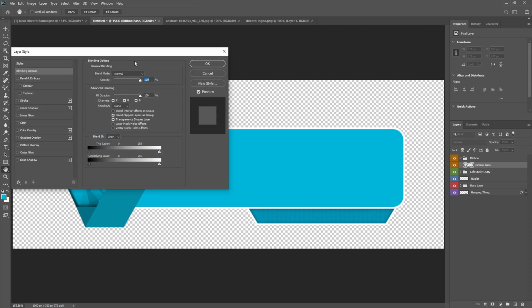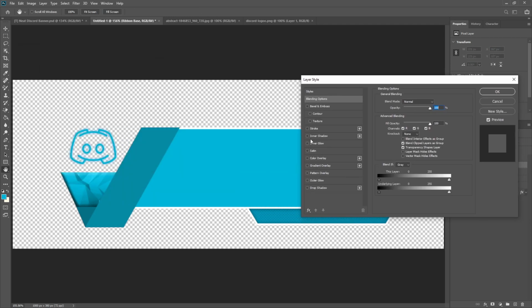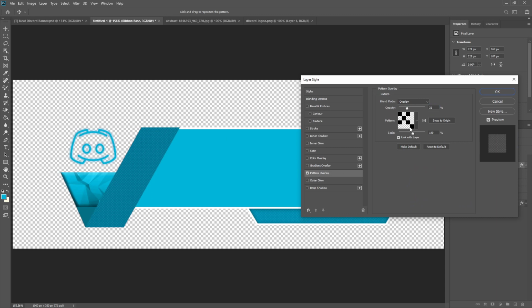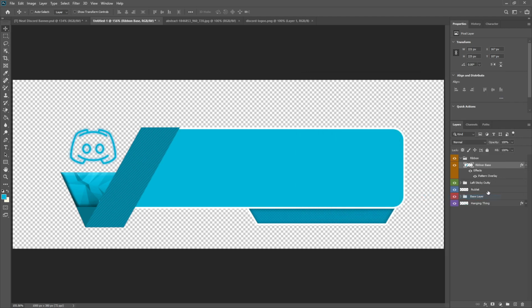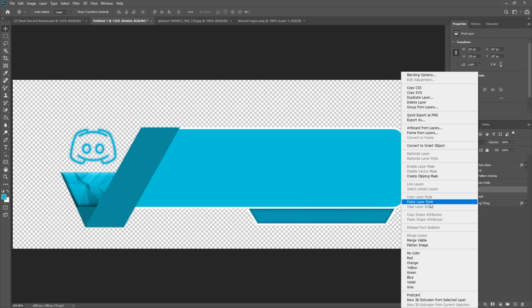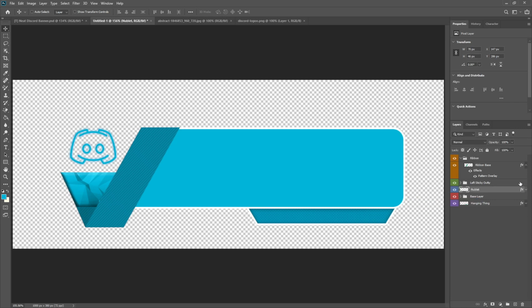We're going to do pattern overlay, and this is going to be a basic line pattern. Let's do that one, maybe. Cool, that works for me. So let's quickly copy this before we do anything else and put it down on Nublet. And we're going to come back over here and add a drop shadow.